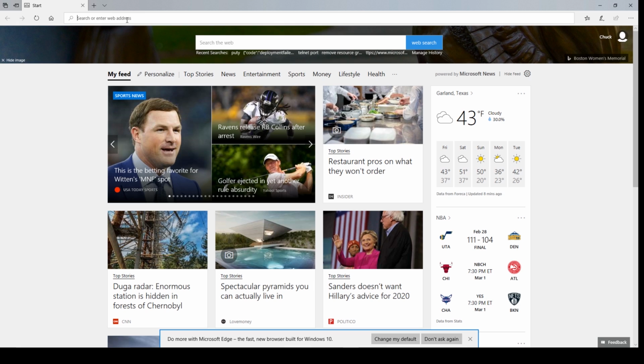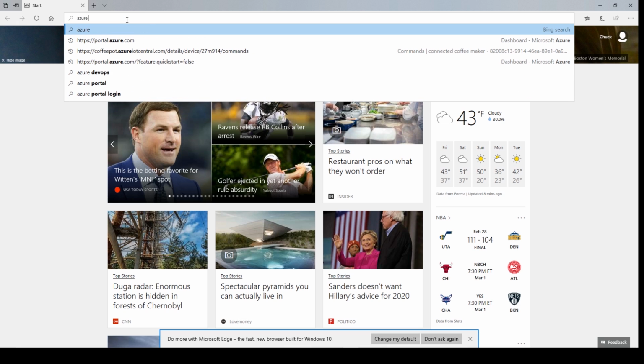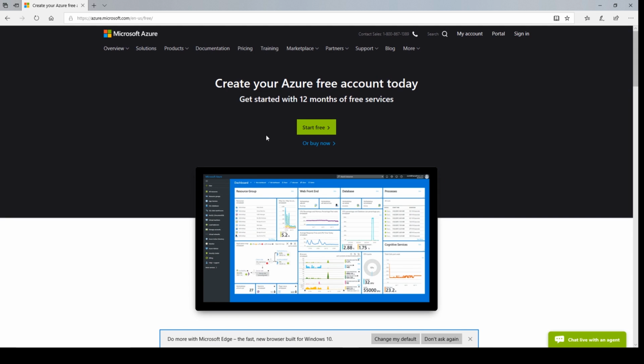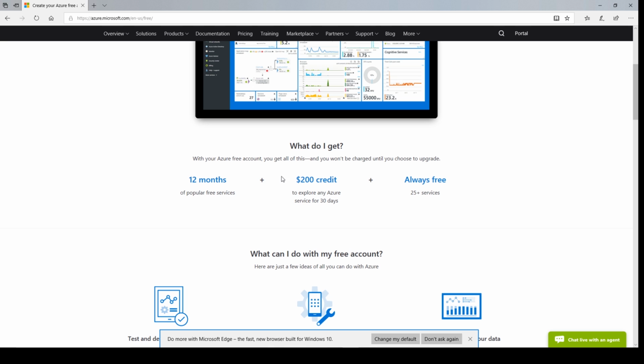Anyways, first thing you'll need is an Azure account. So Azure account, I'll just type in free, and you can go to the link that comes up, and you can set up your free account. What do you get? $200 to explore Azure. Any Azure service for 30 days. I'm not going to walk you through it. I actually have a nugget on CBT Nuggets in my Cloud Concepts course if you want to check it out. It's pretty simple to set up your free account.